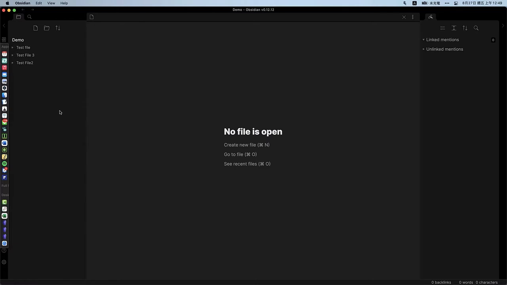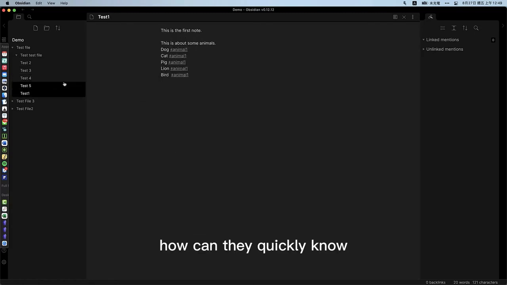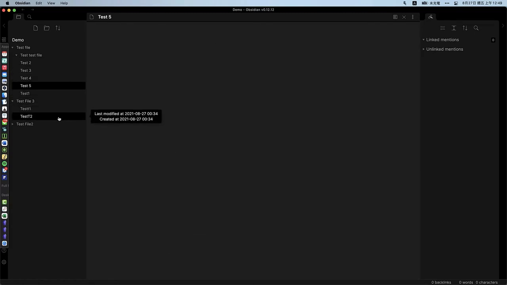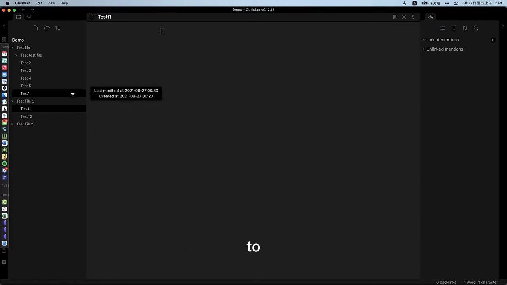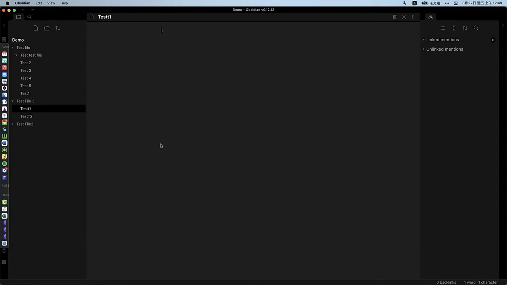Okay, so some people have asked that when they edit several files, how can they quickly know and quickly go back to the one they just visited or just edited? Actually, you need some extra plugins to achieve that function.